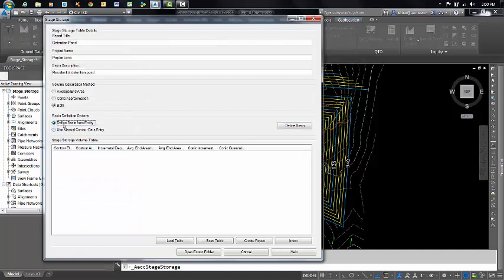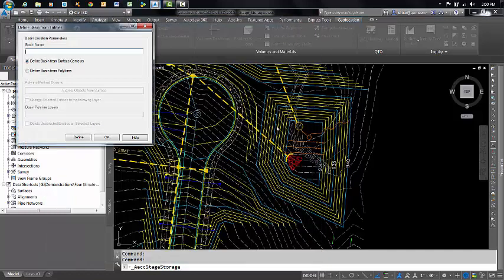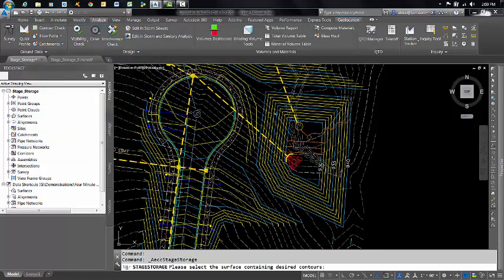What we're going to do today, because I have a detention pond surface in my drawing, we're going to use define basin from entity. Let me click over here. Basin name, I'm going to go ahead and call it Poplar Lane. Define basin from surface contours. Hit define.